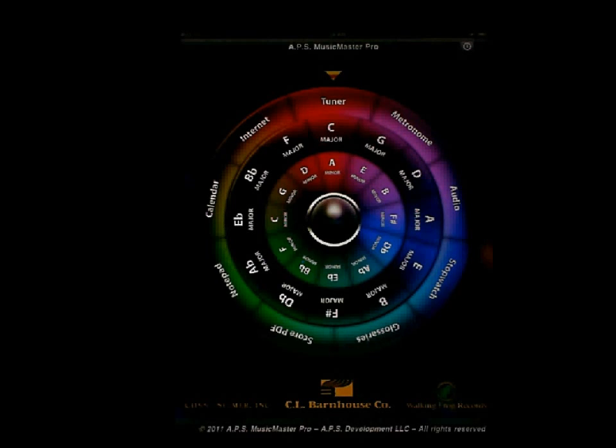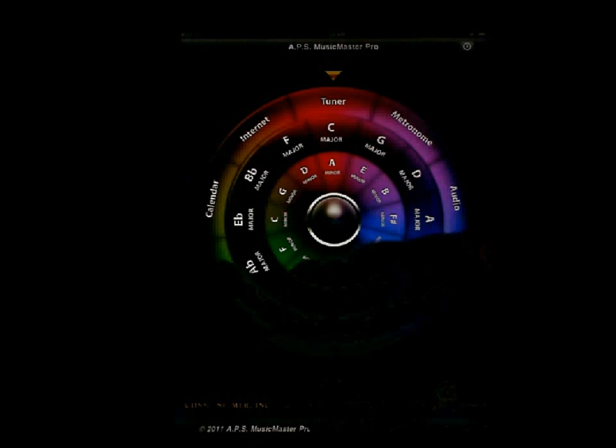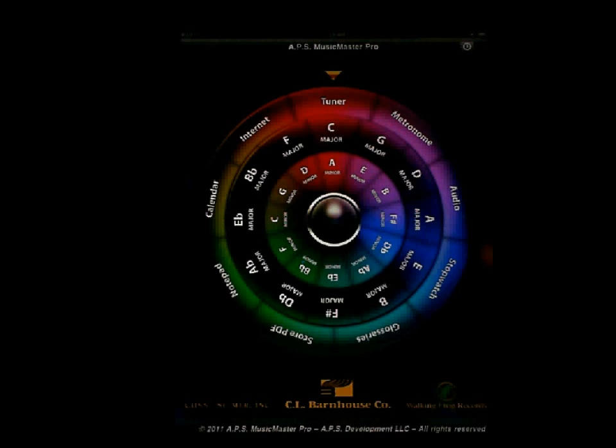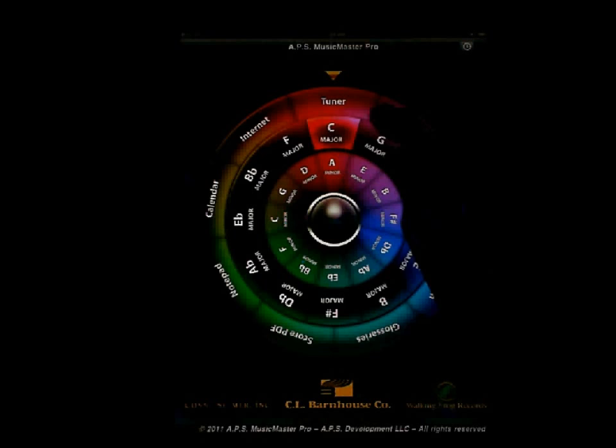Upon opening this application, you will be presented with what appears to be a very colorful circle of fifths. And indeed it is a circle of fifths, with the exception of an outer ring that contains the names of the various modules and tools that comprise the A.P.S. MusicMaster Pro program. What's very cool about this circle of fifths is that simply by pressing any of the chords, the buttons that have the chords' names on them, you can hear the chords themselves.